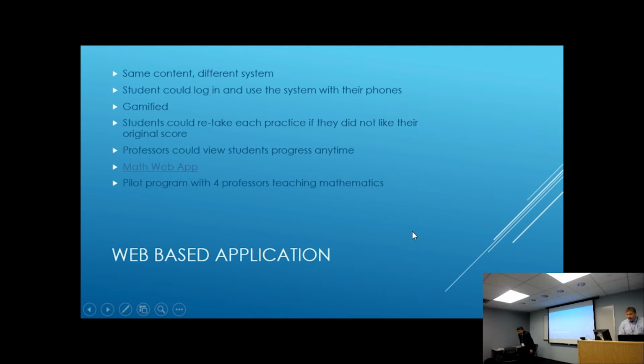Okay, so this program was piloted with 4 professors, all of us teaching mathematics. Matter of fact, 3 of us are in this classroom now. Mr. Ruben Morrell, and in the back, Professor Henry Glover.